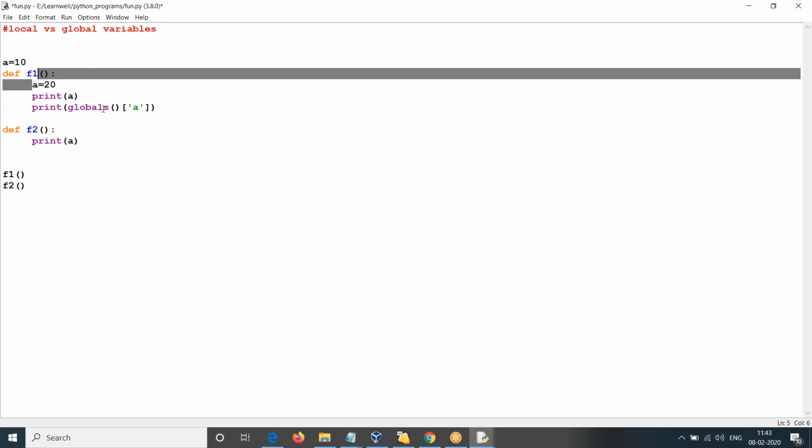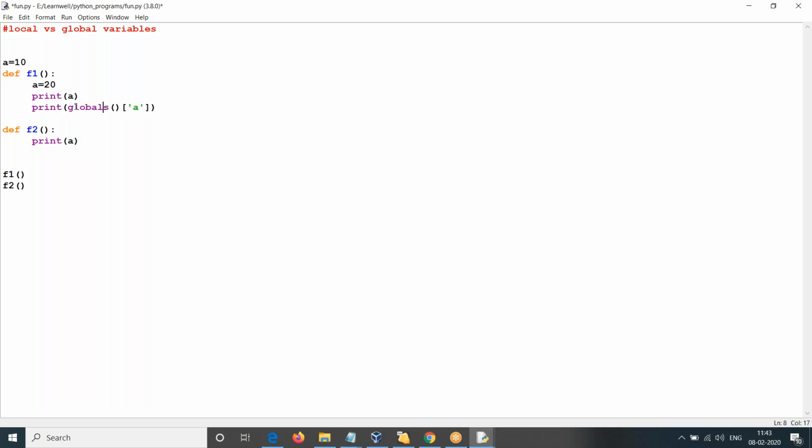Obviously, priority is given to which one, sir? Priority is given to the local variable. If you print a, it will print the local value. But I want the global value also to be printed in the same function. Then you can apply the global keyword, sir. You see this now? Are you following, sir? Understand? Okay. So that is the point, sir.